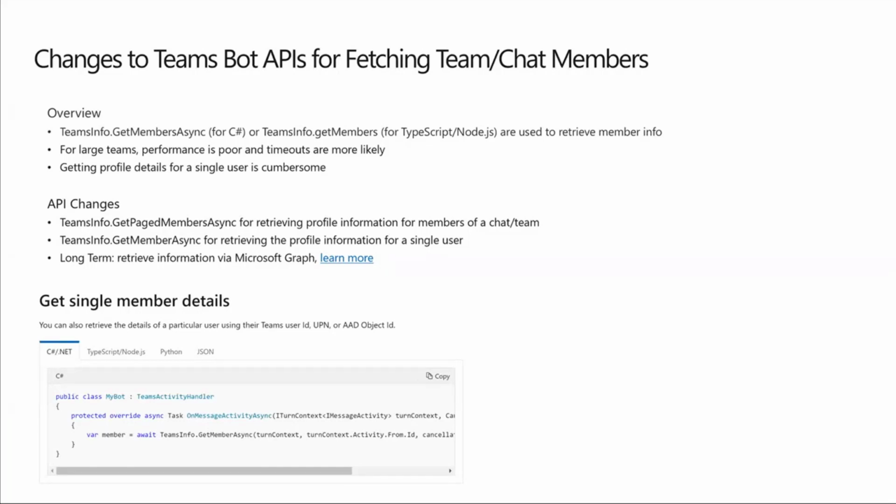The second thing is typically we've also heard from developers that getting the profile details of a single user is cumbersome. There were a lot of scenarios where there might be many members in a roster, but at a particular time, you just want the information of one particular user, and there really was no way to do that. So in order to address both of these points, the performance issue for org-wide teams and large teams, as well as the single member issue, we've introduced a set of new APIs.